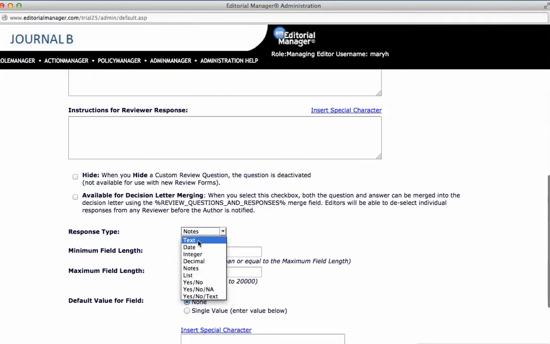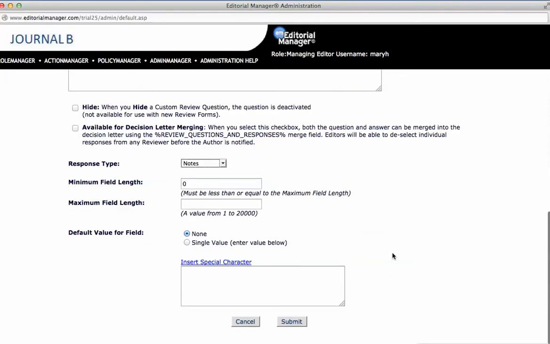So for example, it could be a text, a date, an integer, a decimal, notes, a yes, no, or other forms of lists. I'm just going to make it a notes response because I want an extended reply. I can associate maximum and minimum field lengths and include default values.